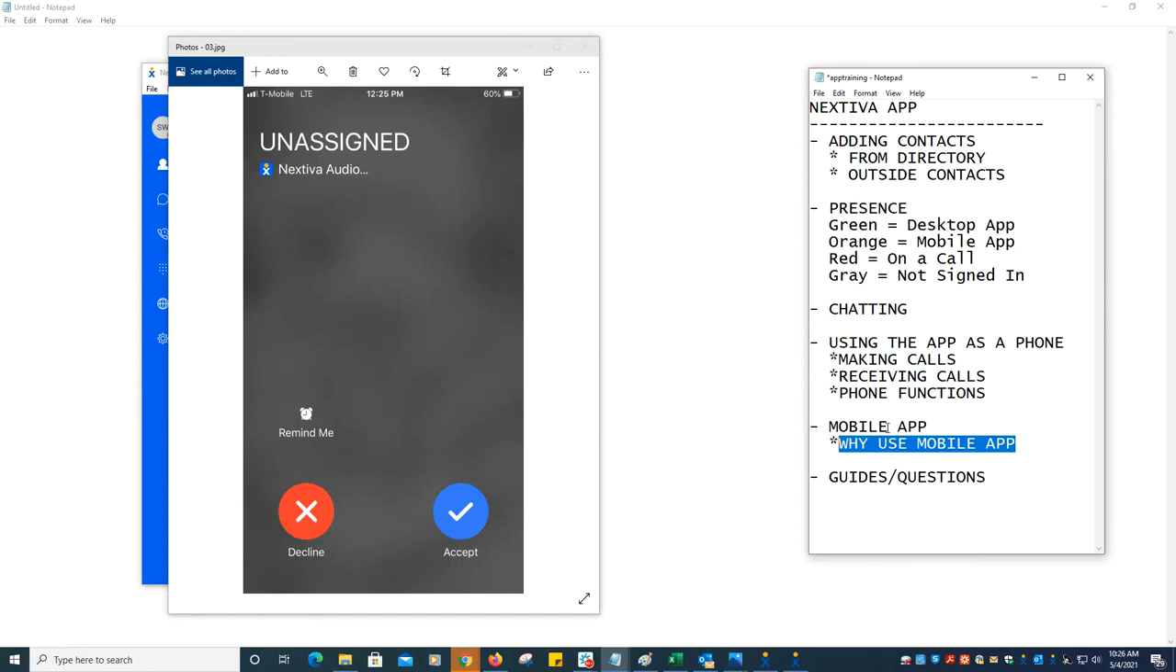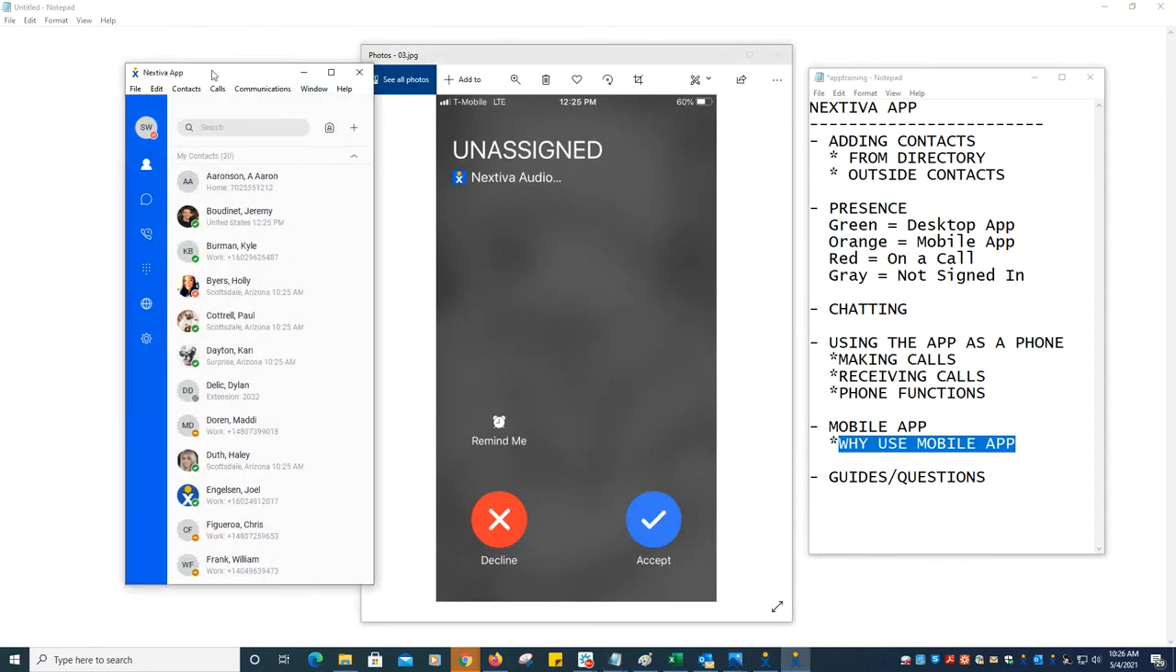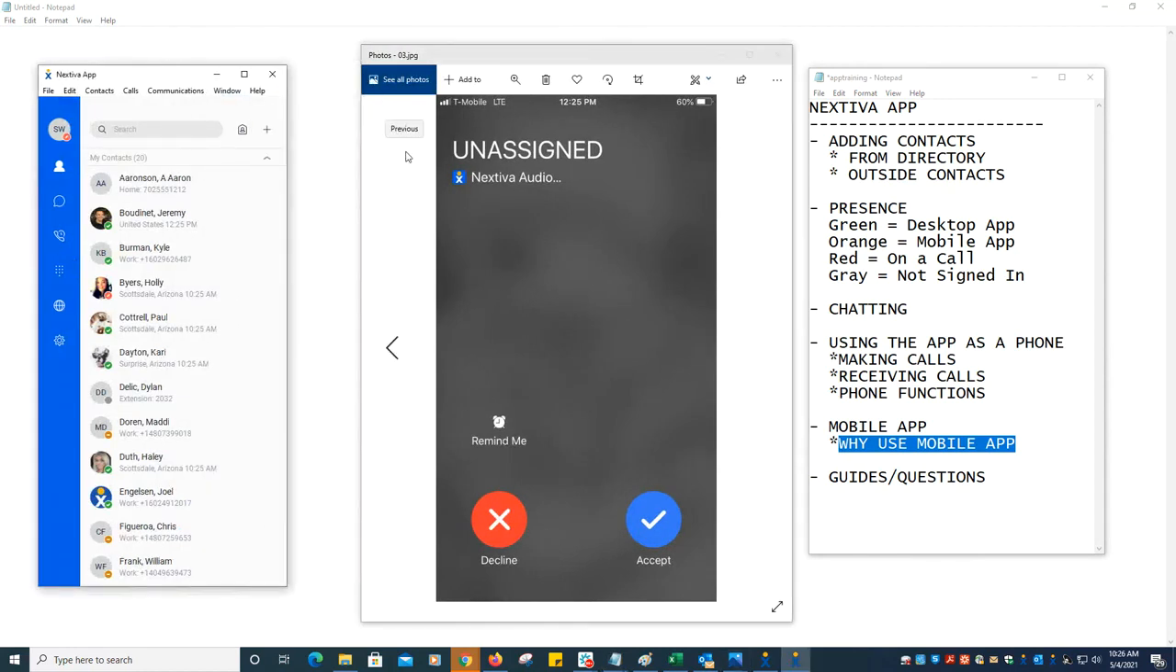Imagine this is the game Family Feud, and there are two answers on the board to why people use the mobile app in the first place. The number two answer is receiving phone calls on the go. If you are signed in to the Nextiva app on your cell phone, if your desk phone were to ring, so too would the Nextiva app on your cell phone as well.